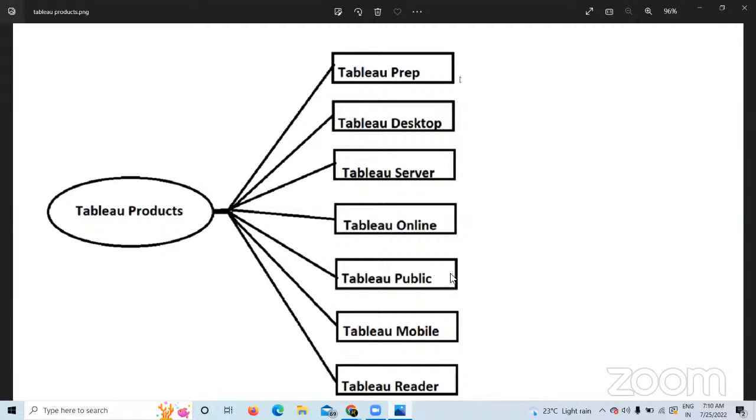Tableau Public is also a very good platform to learn the capabilities of Tableau, guys. If you go to that platform and look at other people's vizzes, you can see all the capabilities of Tableau. And Tableau Mobile: once you have your Tableau Server or Online, if you want to open your dashboard on mobile, the Tableau Mobile app is also available.